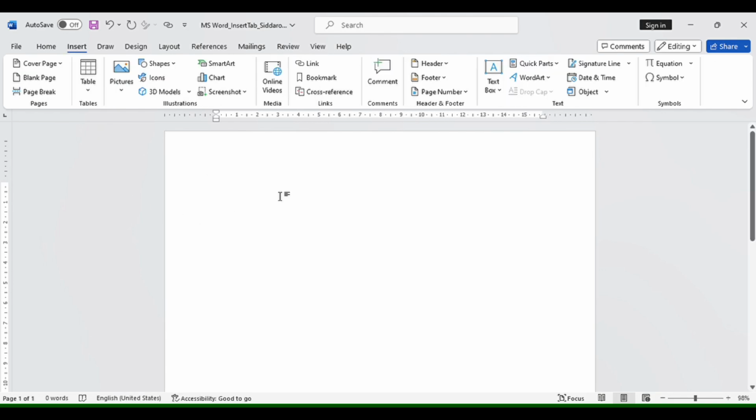The next option we have is Picture. Sometimes you want to insert a picture related to the content, so there is an option called Picture. That picture must be downloaded. When you click on Picture, there is an option called This Device. Select This Device and choose which picture you want. I have downloaded a few, so I'm selecting one of the images here. Once you select the image, there is an option called Insert.